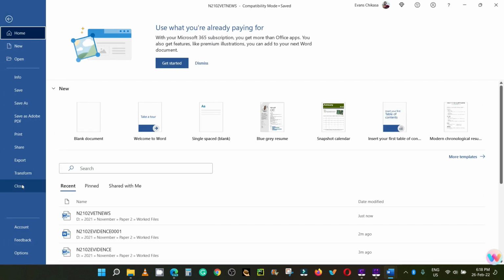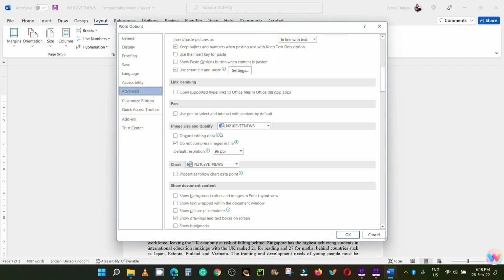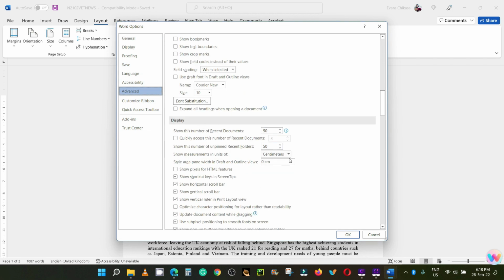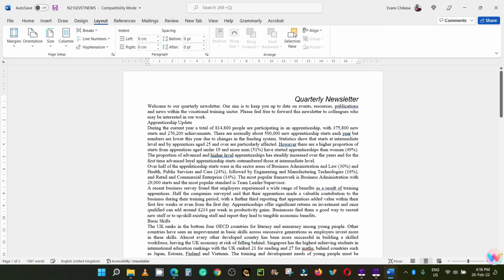So come to file, then go to options, and then go to advanced, and then scroll down until you find display. Under display, you can see that mine is in centimeters. So just in case yours is not in centimeters and it is in inches, this is where you can actually change this from. Okay, so I'll leave it as it is. And so we've verified, just a matter of saving the file now.